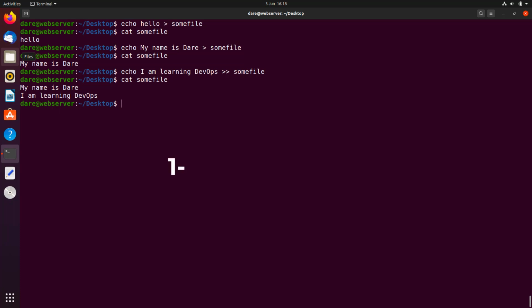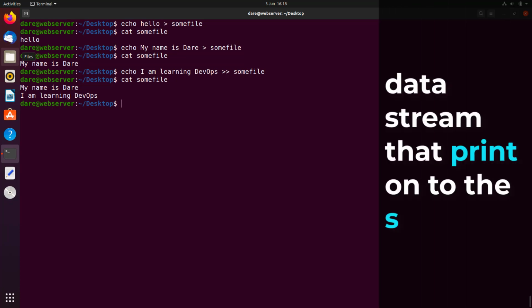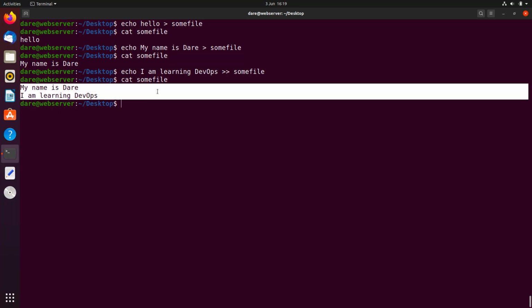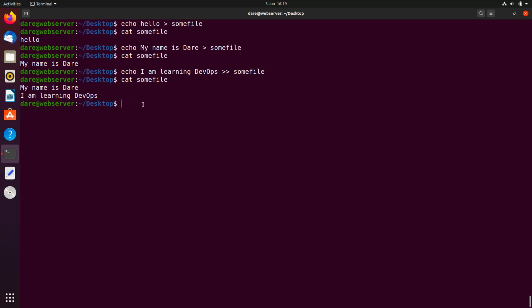The number 1, on the other hand, which is the standard output, is a data stream that prints onto the screen. So standard in takes the data in, standard out prints the data on the screen. So what we have on the screen here when we do a cat on some file is a standard output.